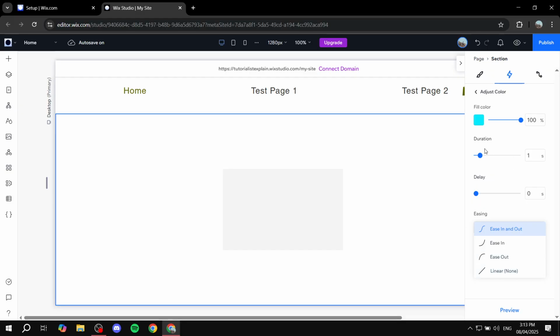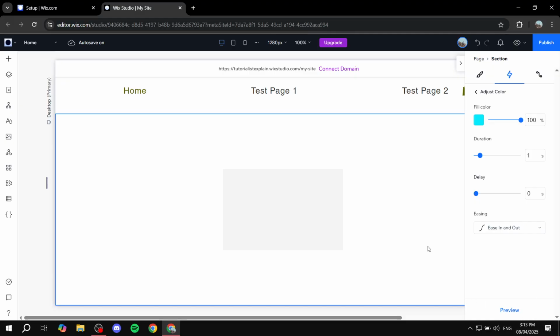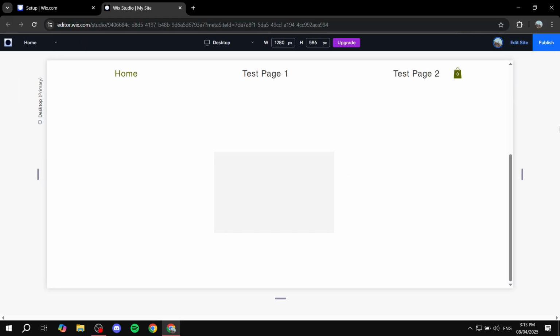And in this case, it's not going to work for the duration. The duration does not have any purpose. But either way, we are good to go. So if we just click on preview, you can see how it's going to look. But it's not going to actually show us after we hover. It's just going to do it for us. So what I like to do is just click on preview from the top right corner.